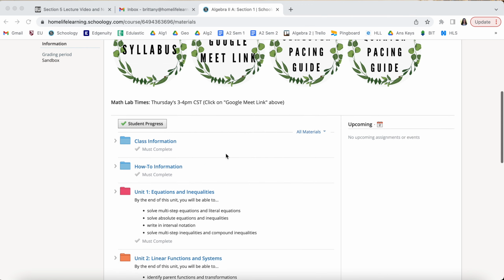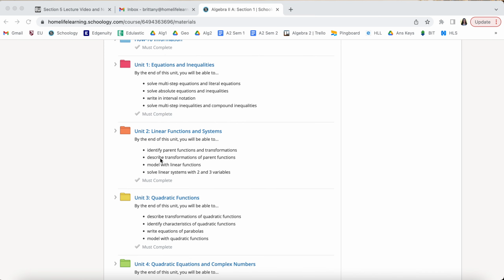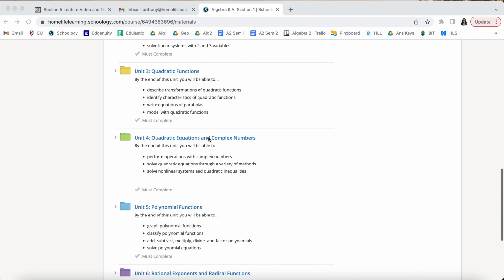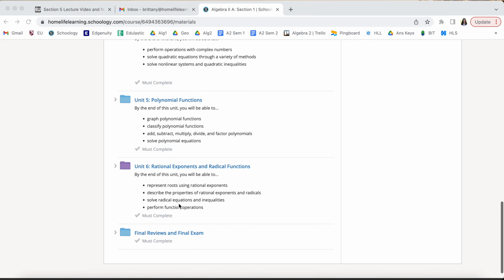And just an overview of what you're looking at on the homepage, you have all of these folders, and this is where your units are going to be. So these first two are more of just informational, like how-to information, stuff about the class. And then down here, you'll see the units. So for Algebra 2A, we have 6 units here that you'll complete, and then your final reviews and final exam will be at the bottom.